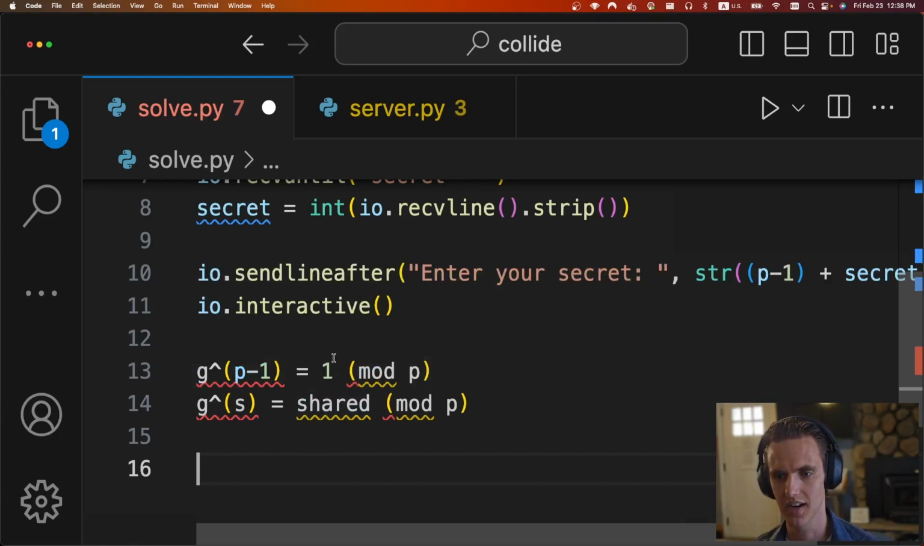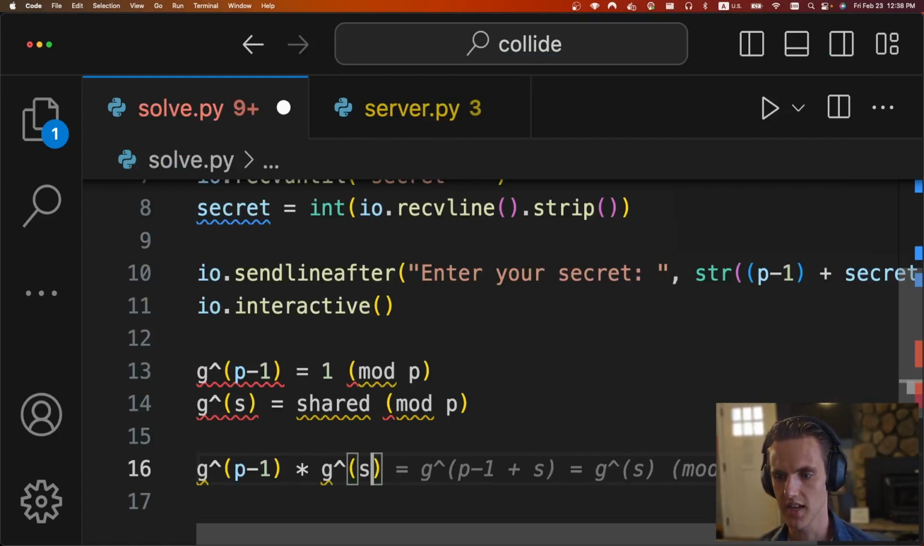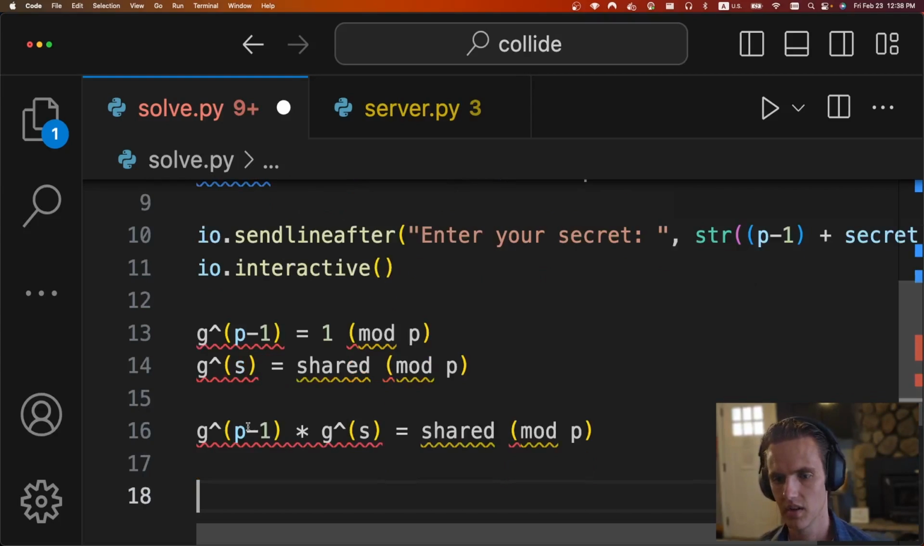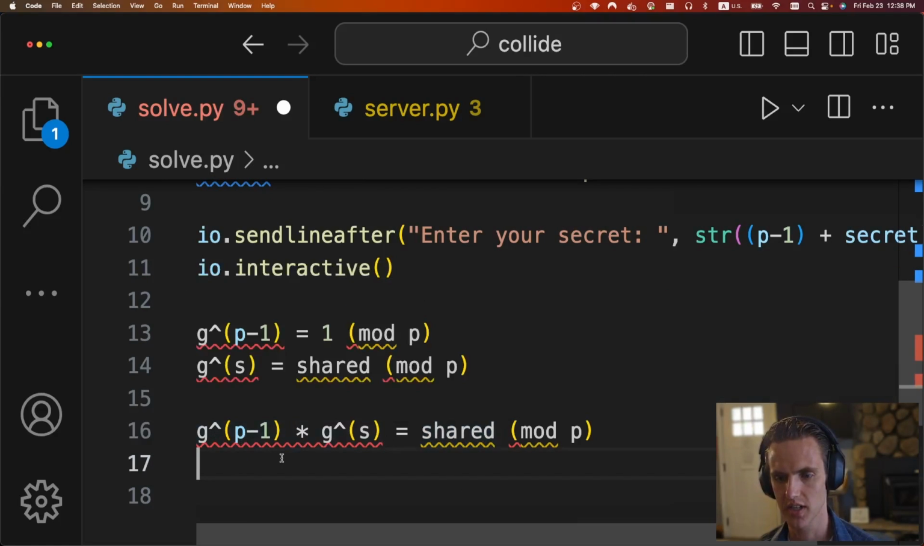And to do this, 1 times shared, we can multiply these two statements together. 1 times shared is just shared, and that's what we want. So if we multiply them, we get G to the P minus 1 times G to the S is equal to shared mod P. Cool. So we have a value that is equal, and we just need to merge these together. To do that, we just add the exponents. So it's G to the P minus 1 plus S equals shared mod P. Autocomplete is being very annoying.